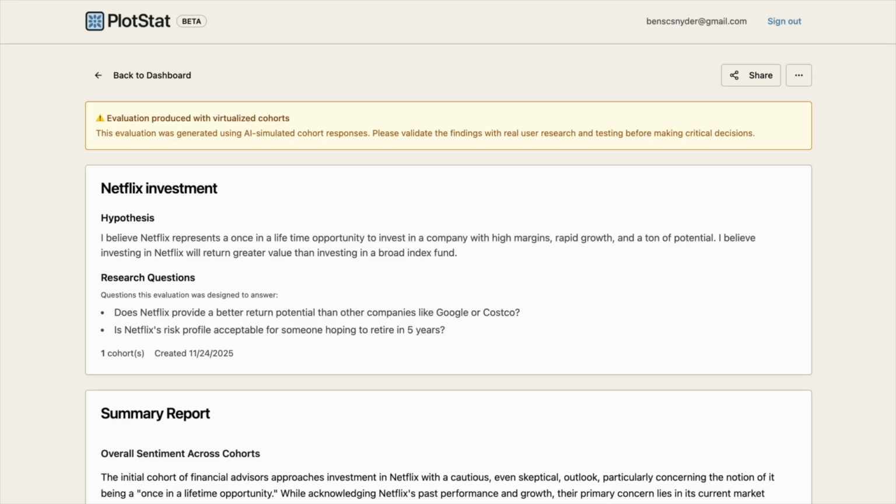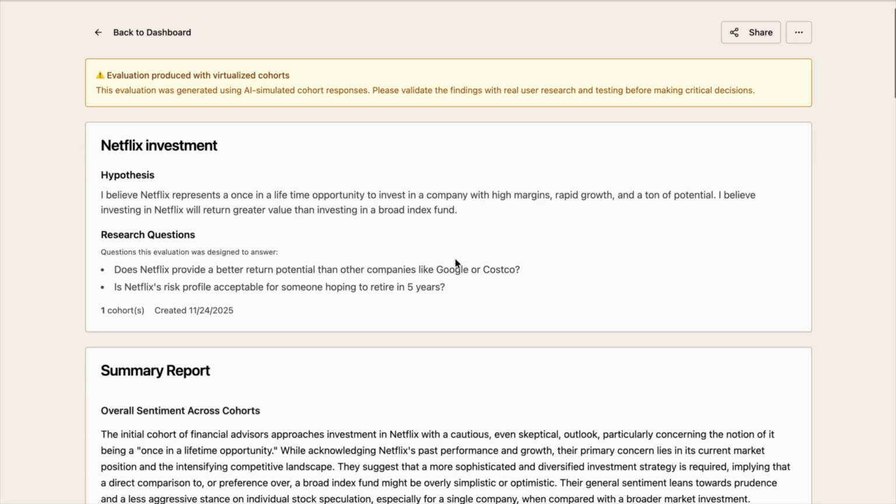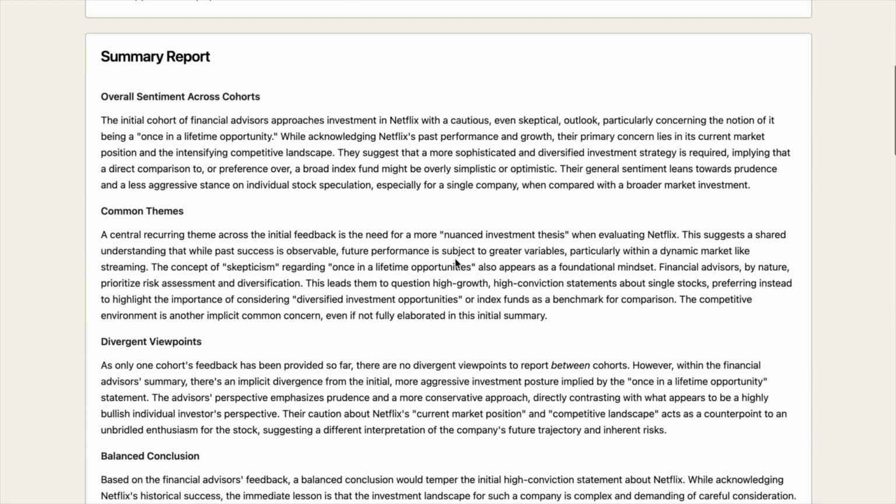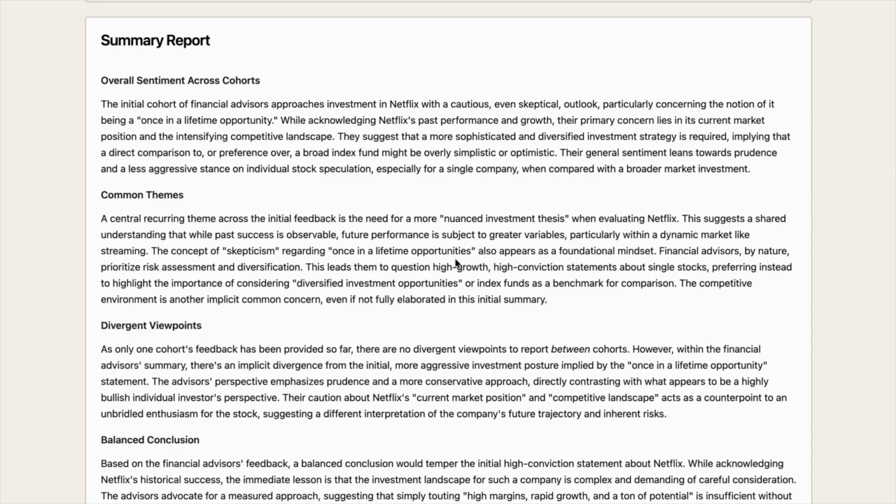Here we go. Here's the evaluation of the Netflix investment hypothesis. We have the information I provided and a summary report. I'll let you pause and review this in detail, but here I can see the cohort of financial advisors approaches an investment in Netflix with a cautious, even skeptical outlook, particularly concerning the notion of it being a once-in-a-lifetime opportunity.